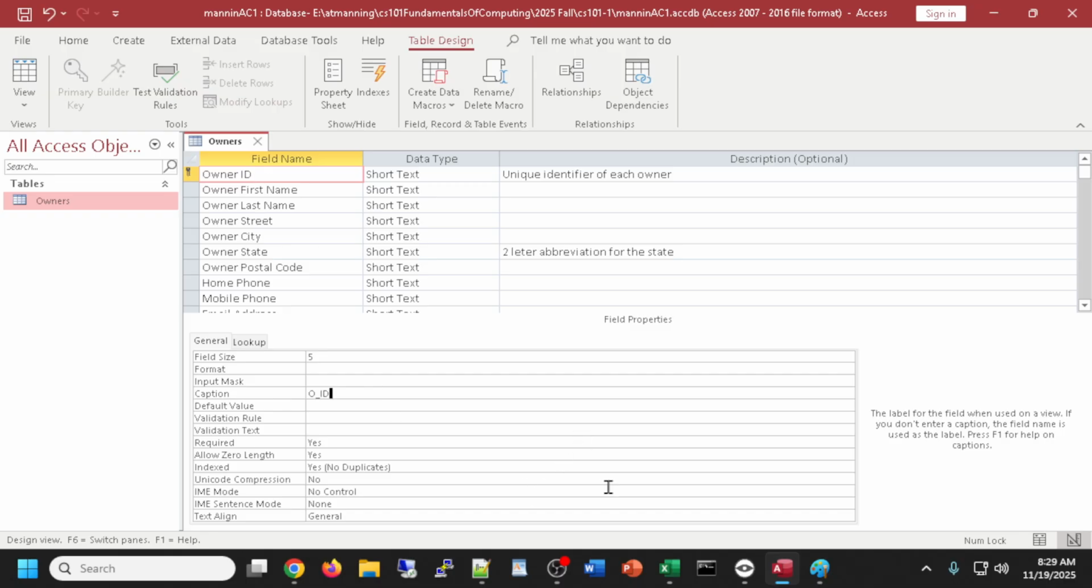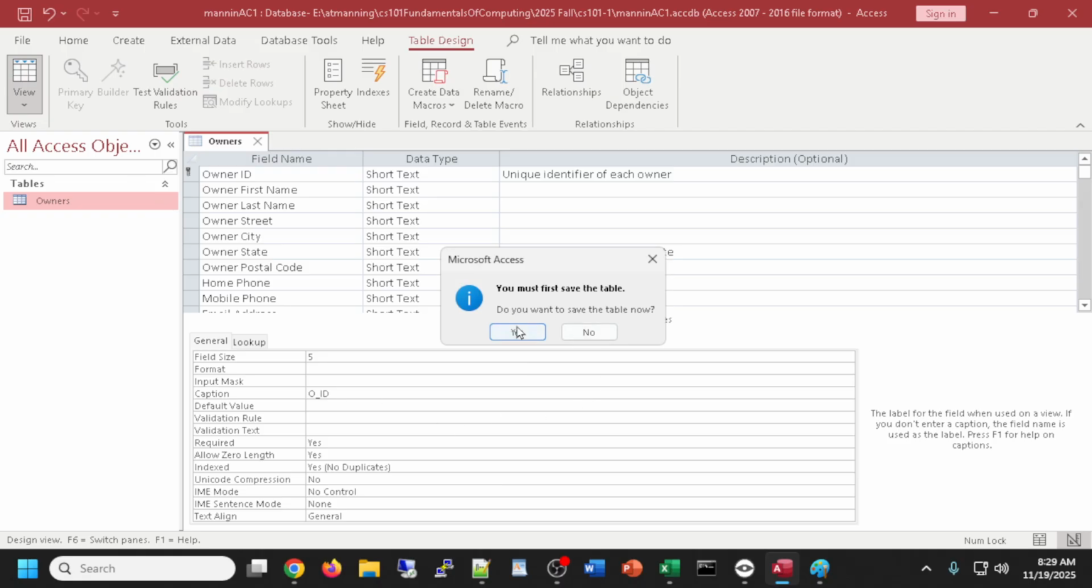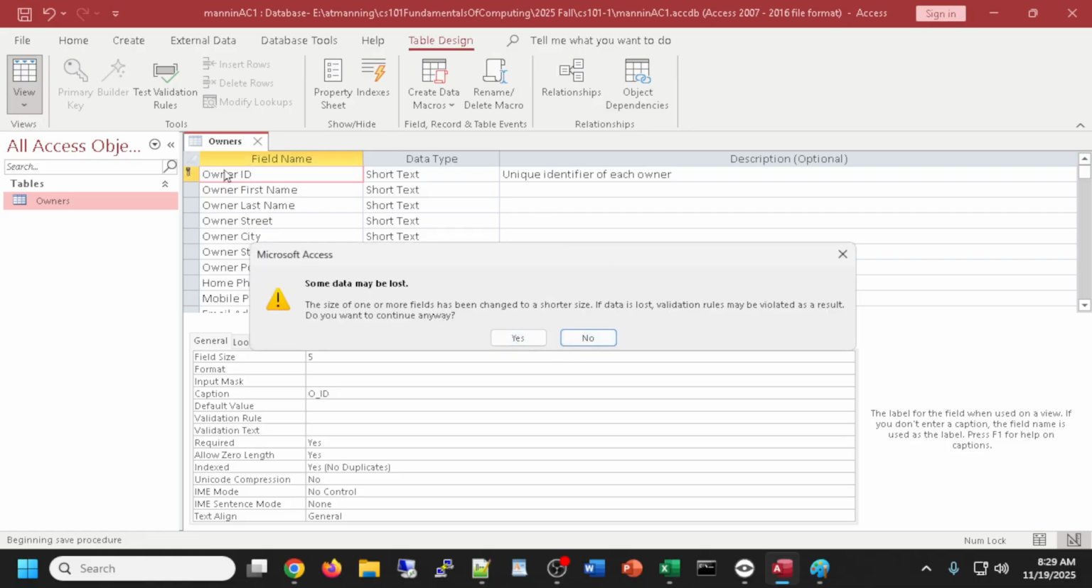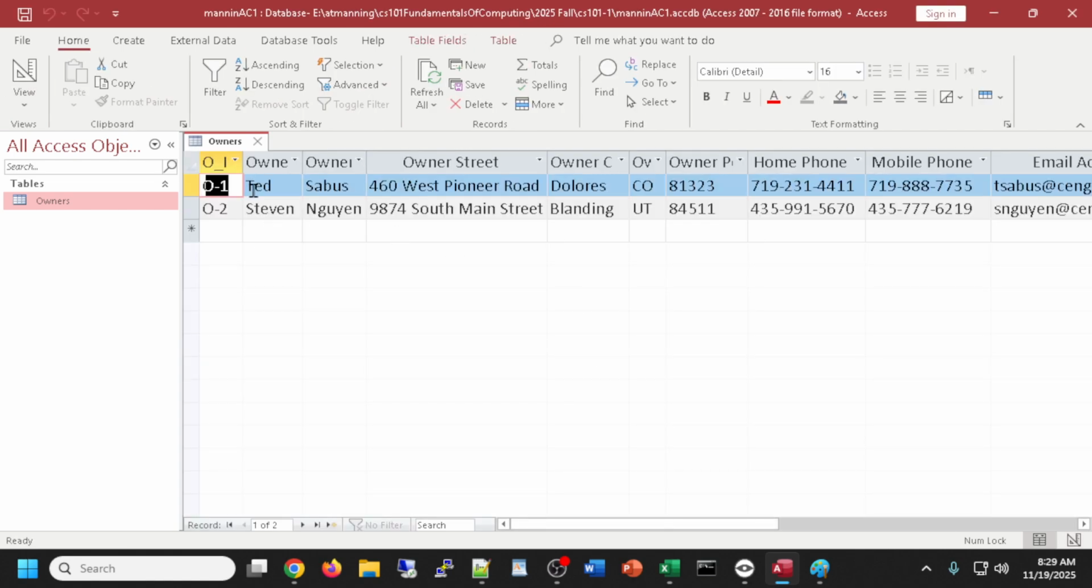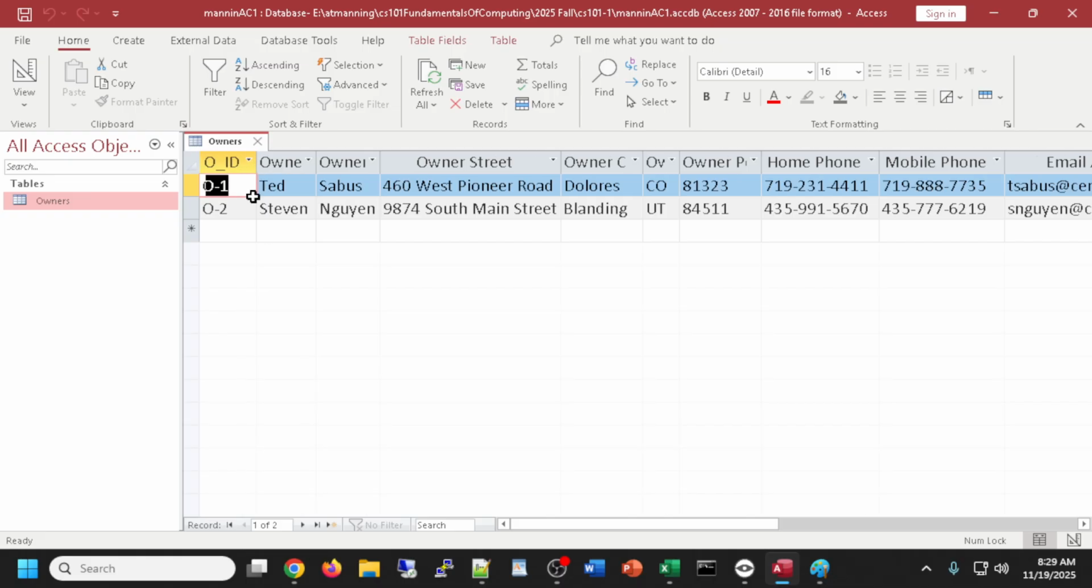When I go to switch to Datasheet View, it will want to save it on the way to the switch, and will say, uh-oh, save the table. It's going to warn me now. I might lose some data because I've shortened the field size. I'm going to go ahead and say yes. I'm fine with that. And now I see in the caption at the top there, O_ID instead of owner ID. That's because I changed the caption.